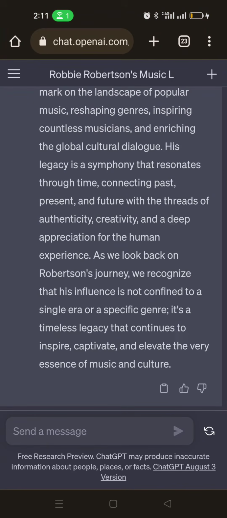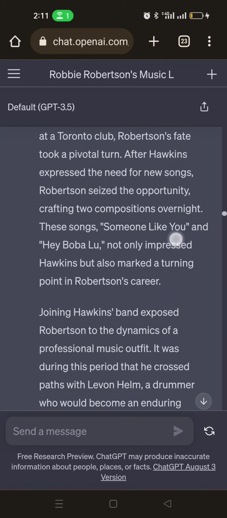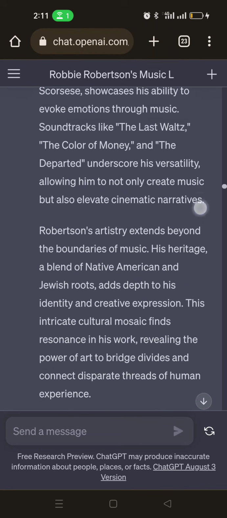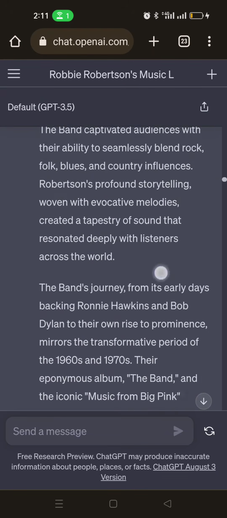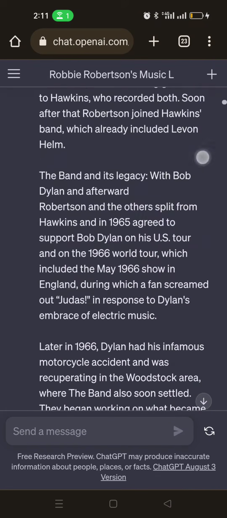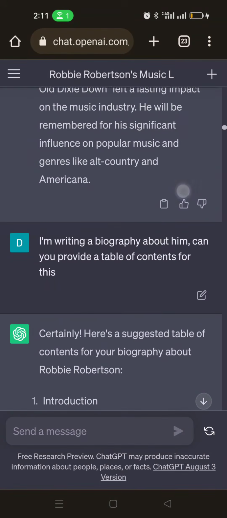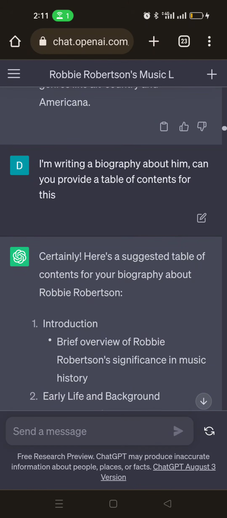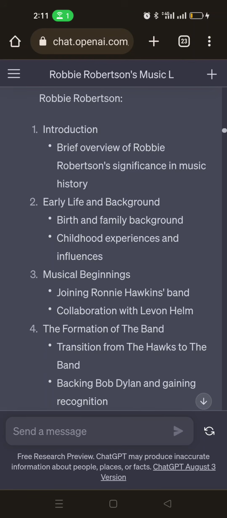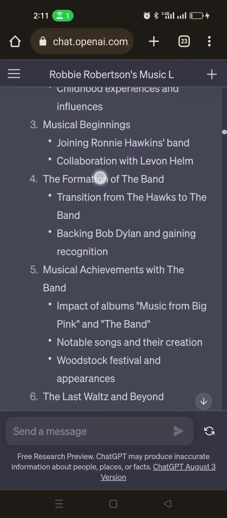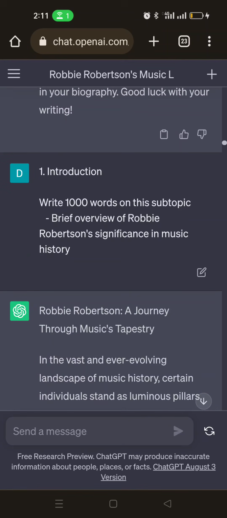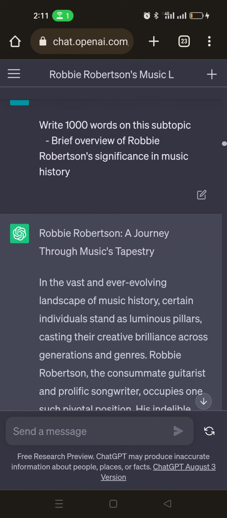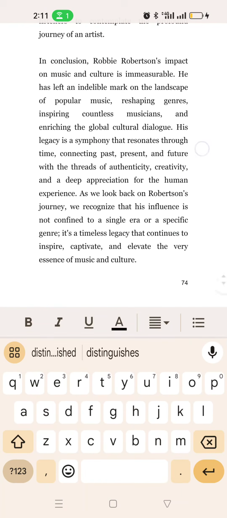When you paste on ChatGPT, the next thing for you to do is instruct the AI. Let me just scroll up again. After I pasted, I told the AI, I'm writing a biography about him. Can you provide a table of contents for this? Certainly, and it gave me. So I copied it, pasted it on my Google Docs, and I started copying each one of them. And I told the AI, write 1,000 words on each subtopic, and it gave me my content. And here I have 74 pages.